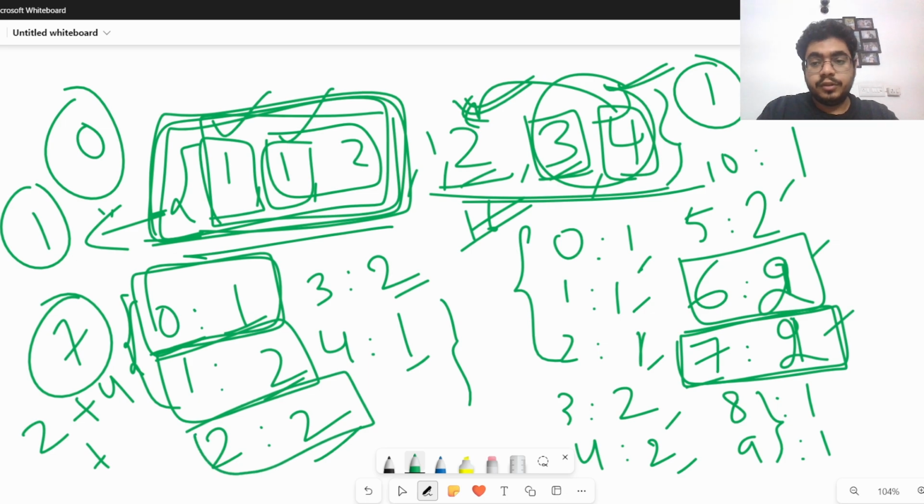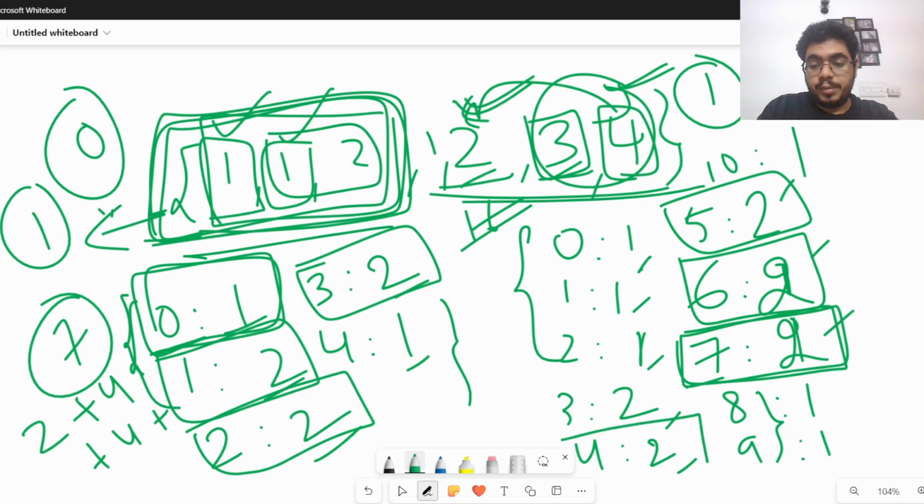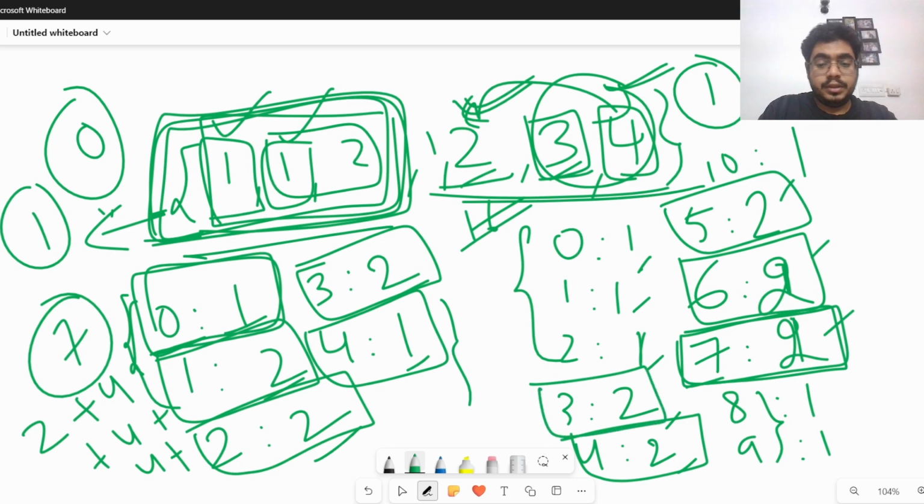Again 2 from here, so 5 from here. So 2 into 2, again 4 cases. 3 from here, 4 from here. So again 2 into 2, 4 cases. 4 from here and 3 from here. So 2 into 1, 2 cases. So 12 plus 2, 14 plus 2, 16. So 16 total cases, which you can count also. You will definitely get the answer as 16.